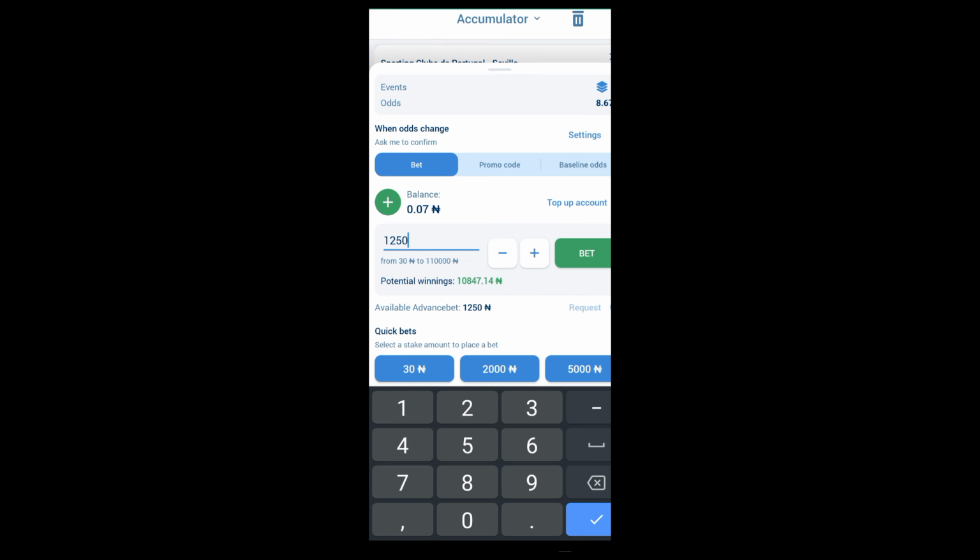Look at my available advanced bets now. You can just click on bet here and then use it to bet.